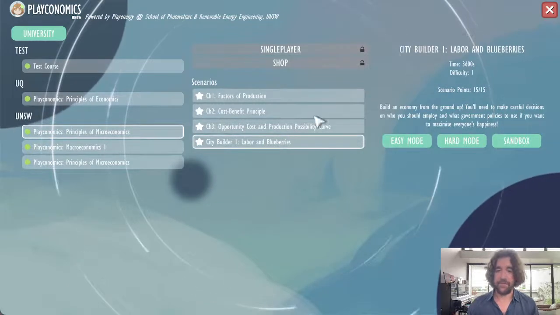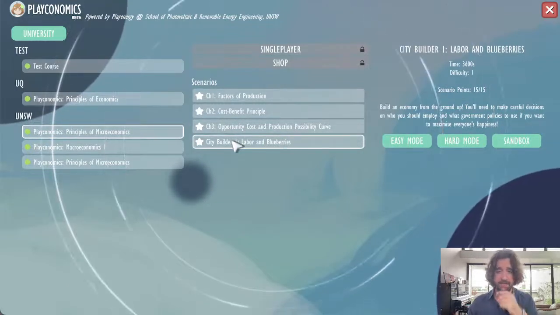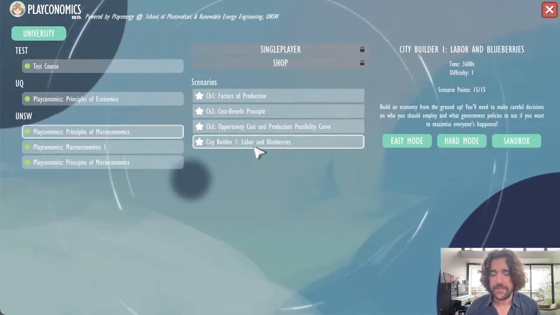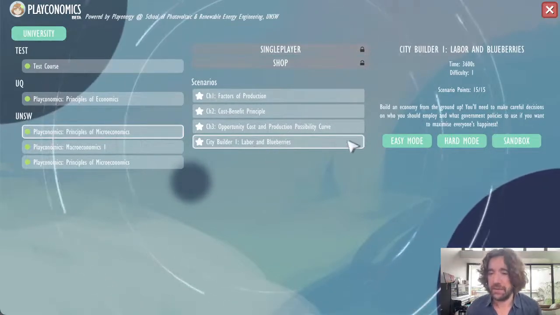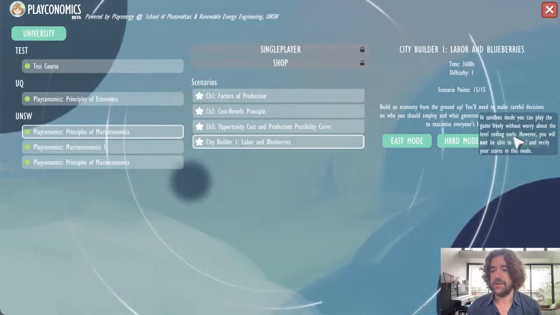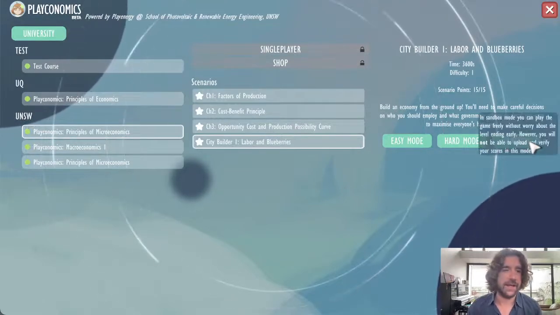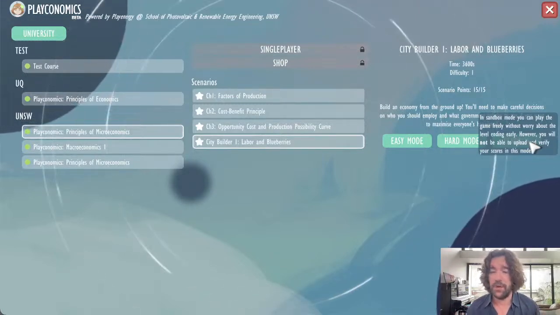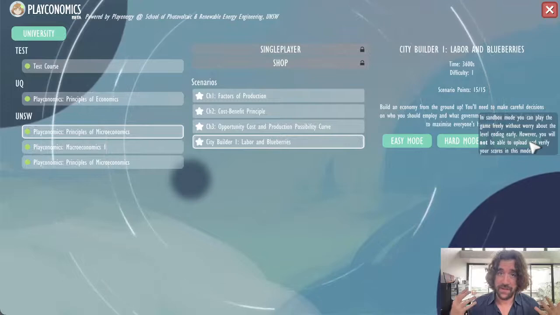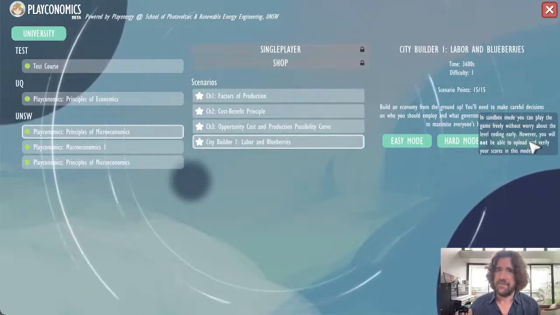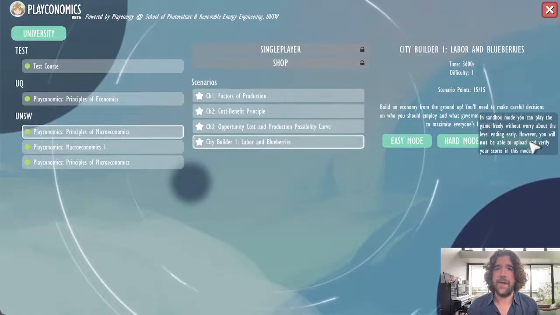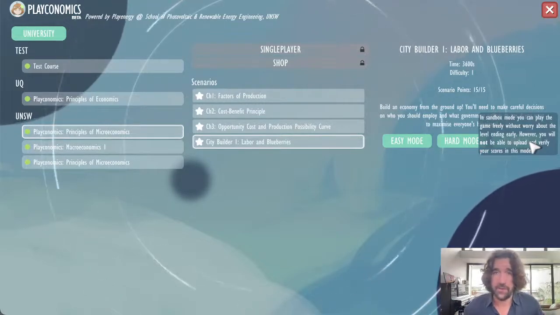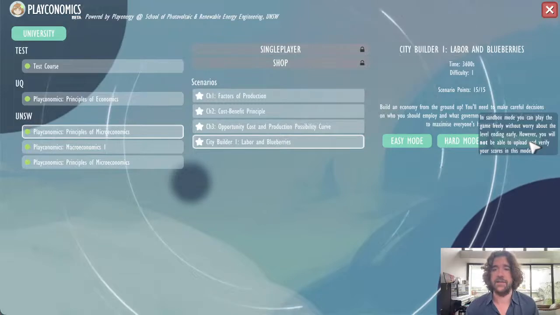Here we have, finally, a different type of scenario that we call City Builder. The City Builder is a little bit different. You can play it in sandbox mode, and as you can see when I hover, I get this information. The sandbox mode is essentially a mode where you won't achieve any scenario points, but you can play the game without having to worry about the time limit. You can just play for as long as you want, experiment with anything that you want.